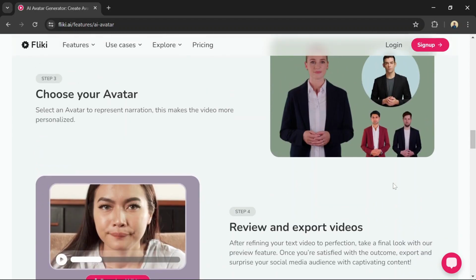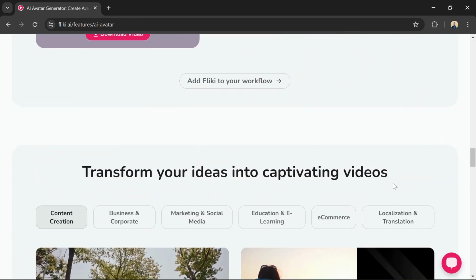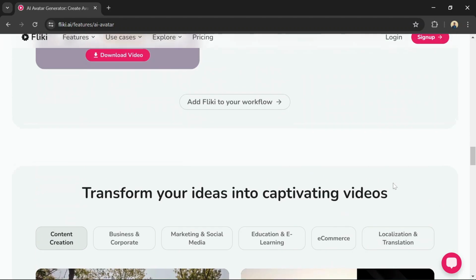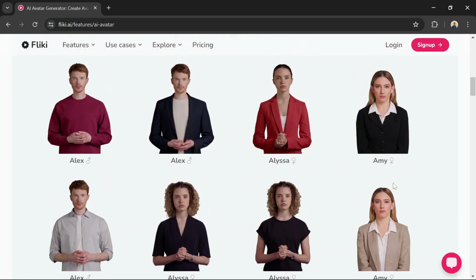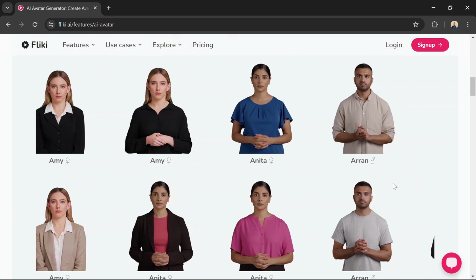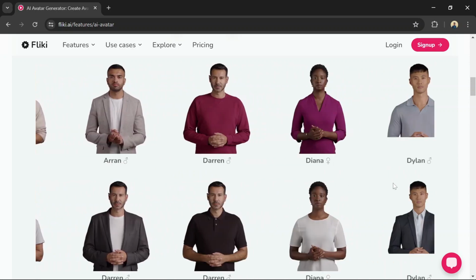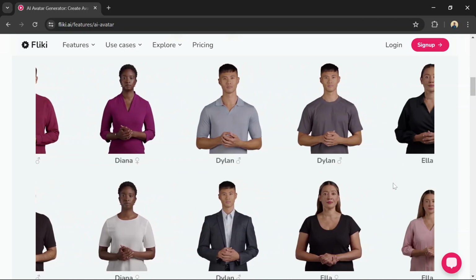You can fine-tune the look of your avatar, including its position, size, and transparency. Fliki also allows you to add animations like fade, zoom, slide, and rotate. Once you're happy with your video, you can preview it before hitting generate. Creating an avatar video consumes credits, so be sure to confirm before finalizing.